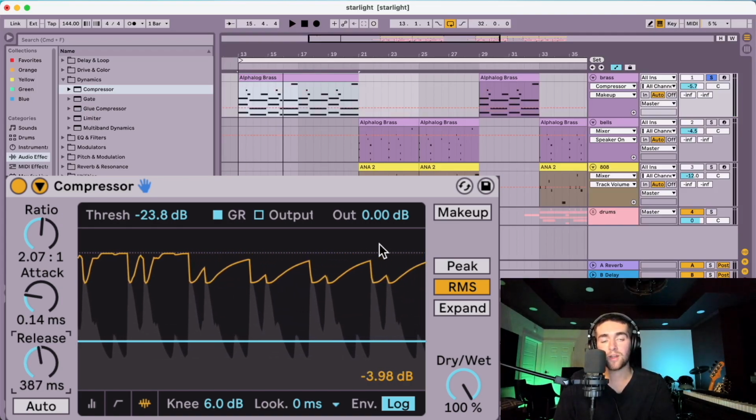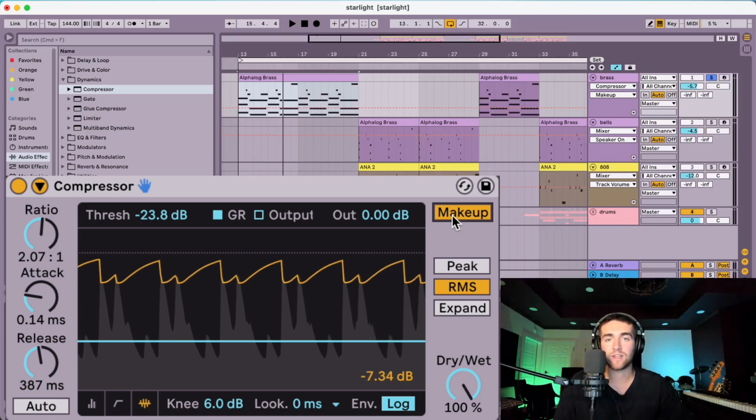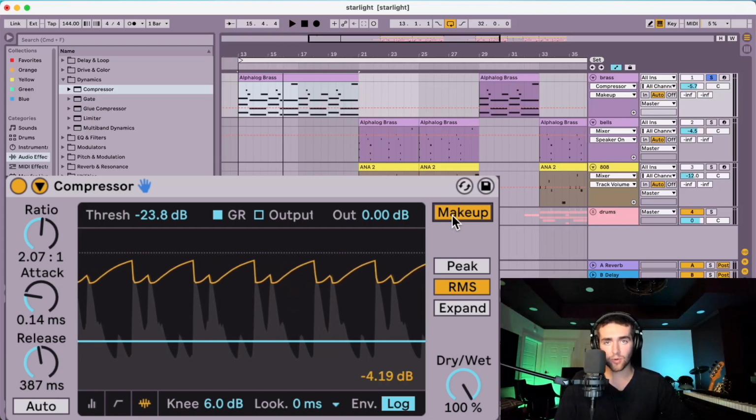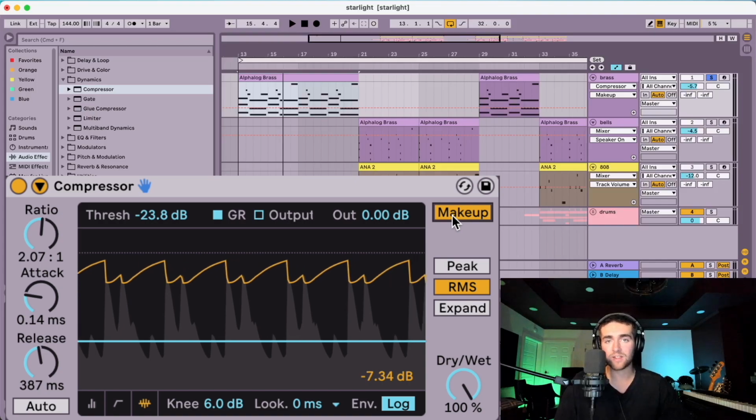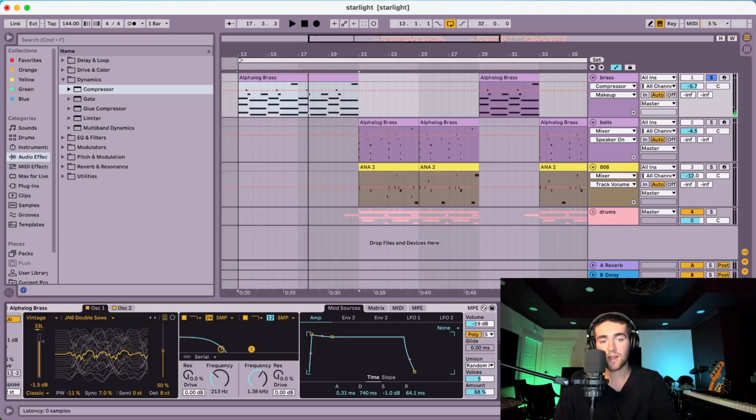Finally, this makeup knob adds volume back into the signal after it's been compressed. And this is important because compression will often make a sound quieter. So here's the sound with the compression and without.